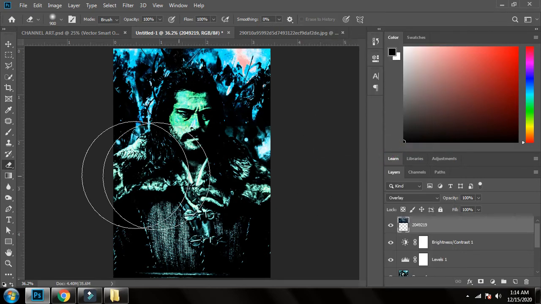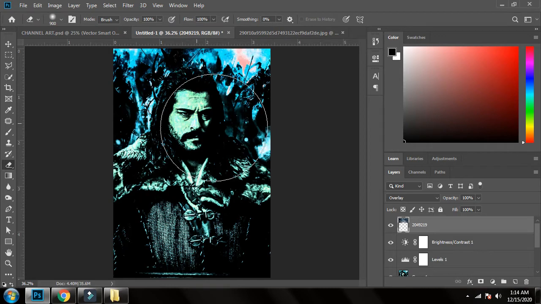First I will rasterize it. Now I will use the eraser on it. Let's see how it looks. Yes, it's looking good. It's giving some extra touch, so it's okay for that.